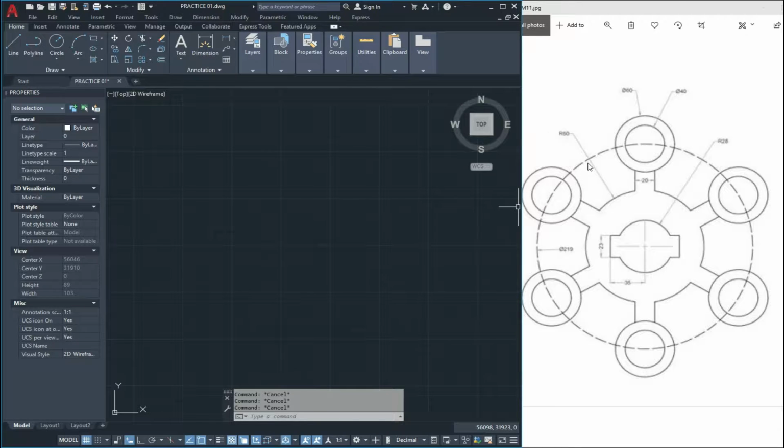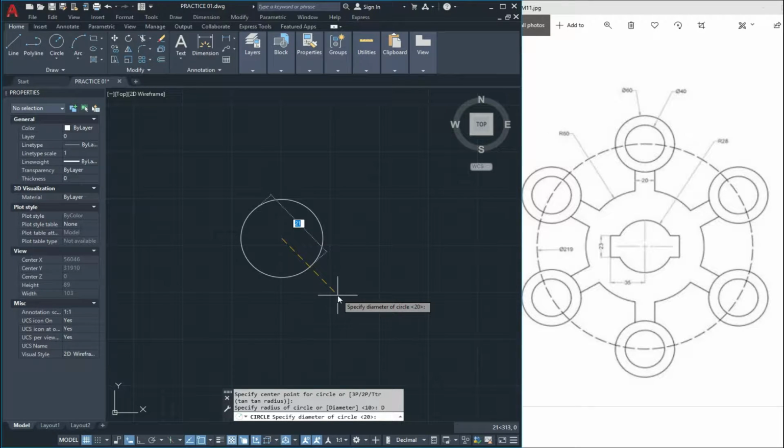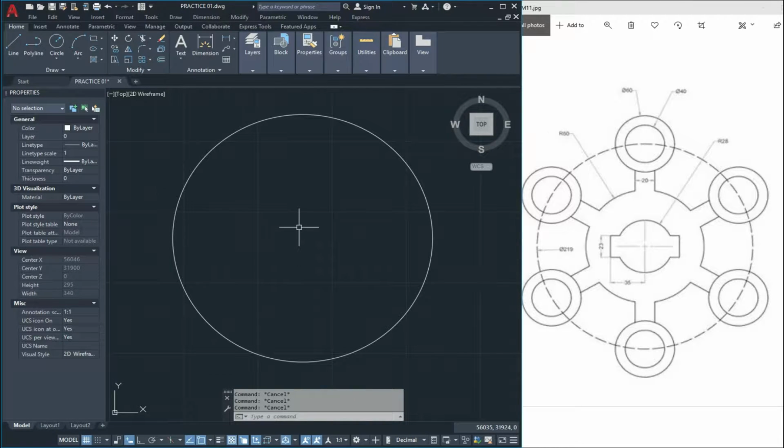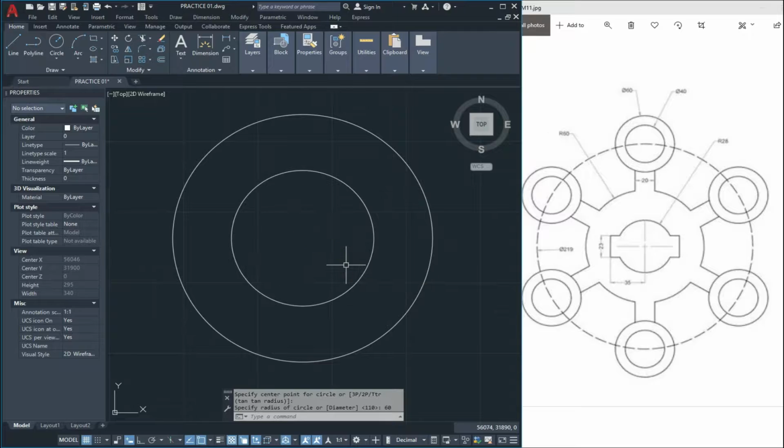Friends, first we draw this outer circle which has a diameter of 219 units. Now we draw another circle which has a radius of 60 units. And we have the small circle which has a radius of 28 units.